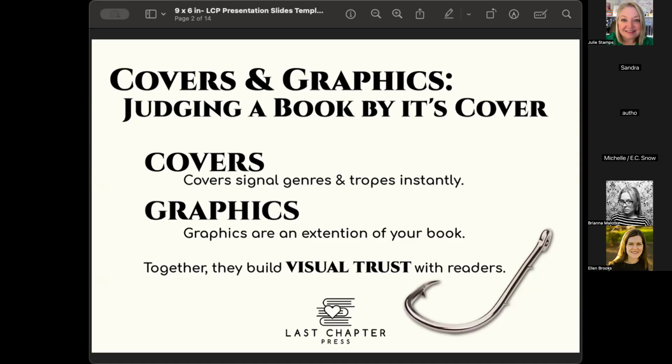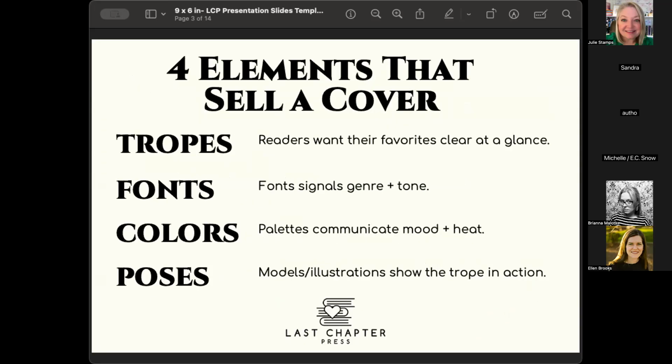Covers do the heavy lifting as they act as the packaging, instantly signaling the genre, the tropes, whether it's rom-com or dark romance or a cozy holiday read. Then graphics pick up the baton. They carry that message to TikTok, Instagram, Amazon Plus, Facebook, and beyond. They keep readers engaged once the cover has caught their attention. Together, covers and graphics are your silent salesperson. They're always working in the background to try to connect with the readers and build visual trust. So, to understand how covers work, I'm going to take you through the four elements that do the actual heavy lifting. That's going to be tropes, fonts, colors, and poses. Each one acts as a visual shorthand to help readers decide instantly if the book is going to be for them or not.